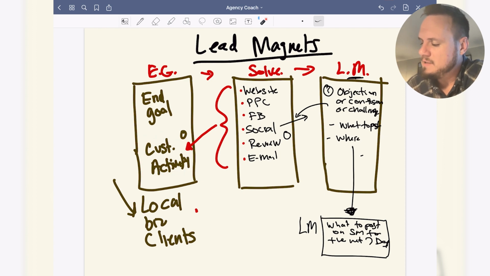So this is a really simple framework or way of brainstorming, because you can create these for each one. What about for websites, for pay-per-click, for Facebook ads, for reviews, for email? Each one of these things has an objection. You might think back to a time with a client where you had to convince them about something, and just give them the solution here. That way you're removing that objection.